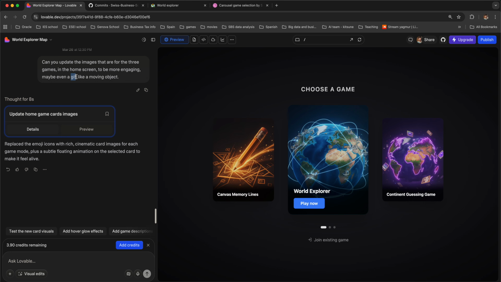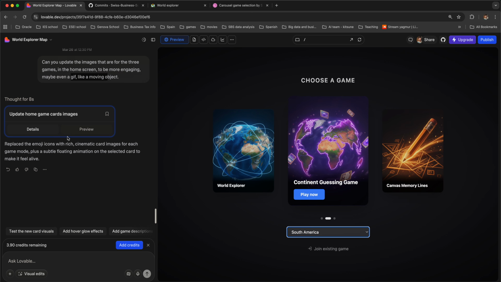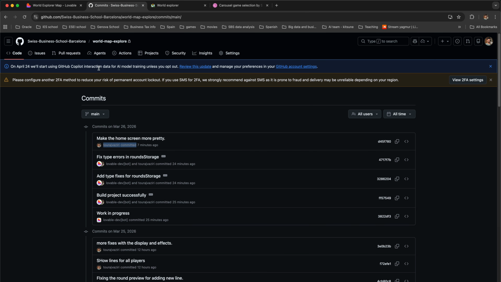Perfect. Okay, so now this is looking much better. Even though I have this change here, the way Lovable works is that it directly commits or pushes changes to GitHub. So you don't need to do that step that we did in our local setup. You can go to your GitHub, refresh this page, and you see these changes.